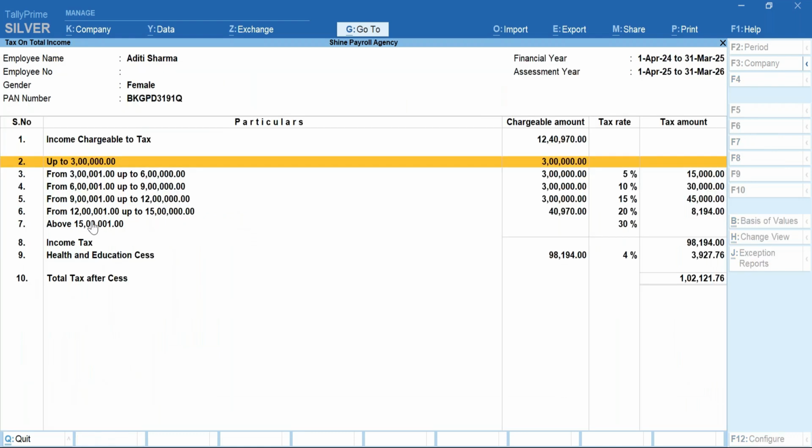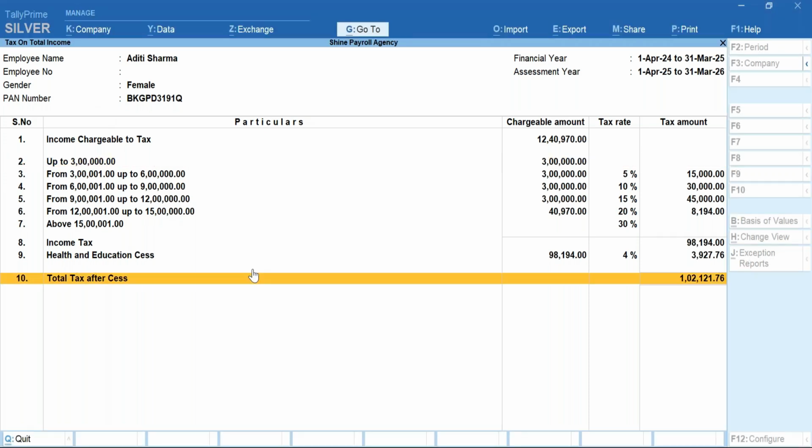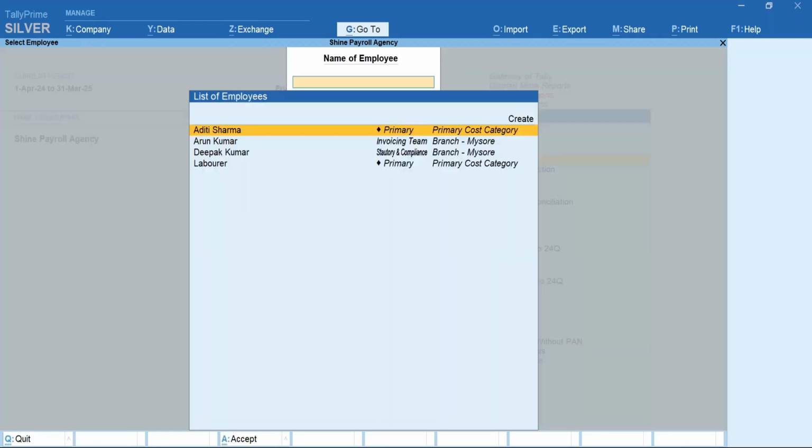So for the new tax regime, the different slab rates will be applicable. If you press enter on the total tax income, it will give you the bifurcation. Okay, so in this way, we have supported both the new tax regime and the old tax regime.